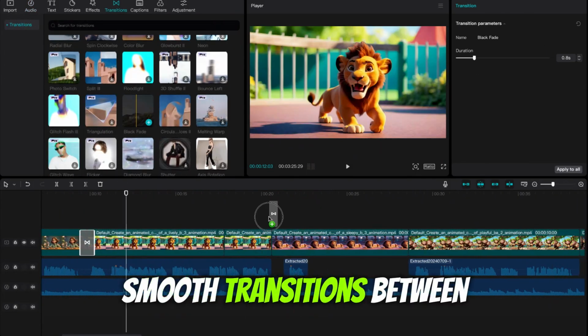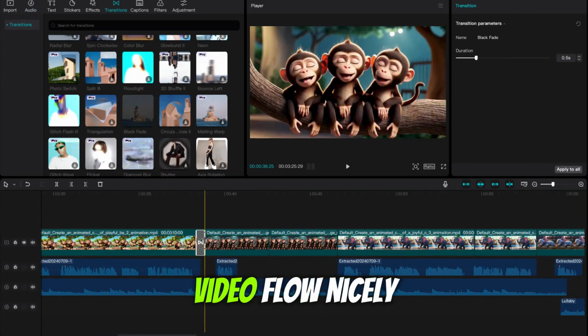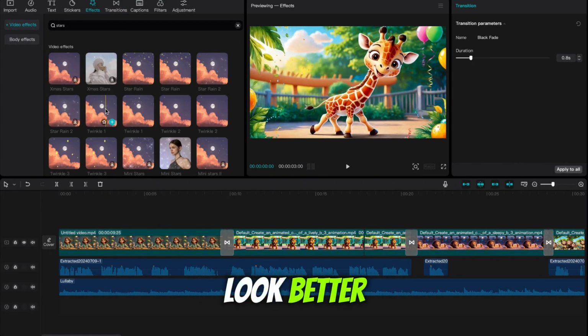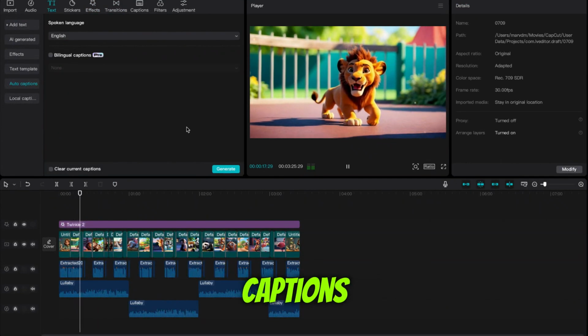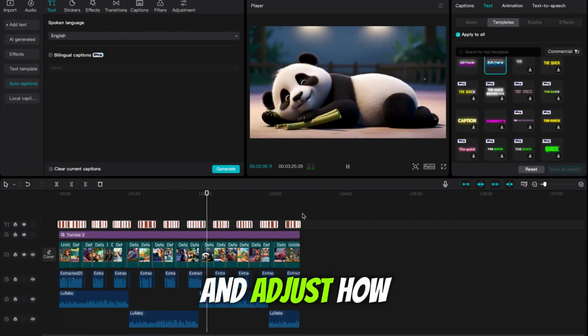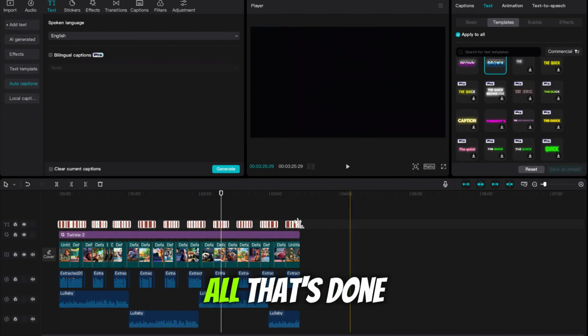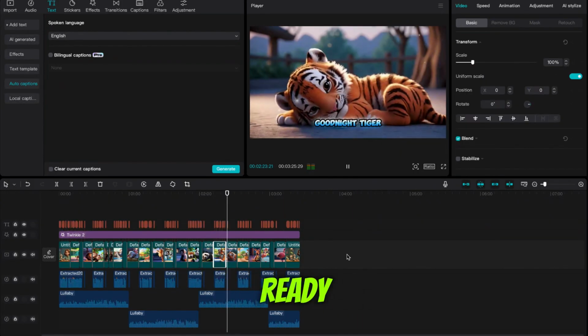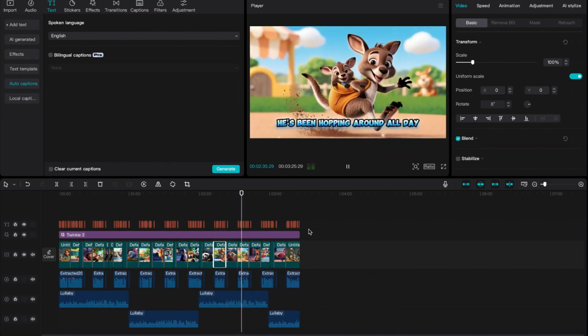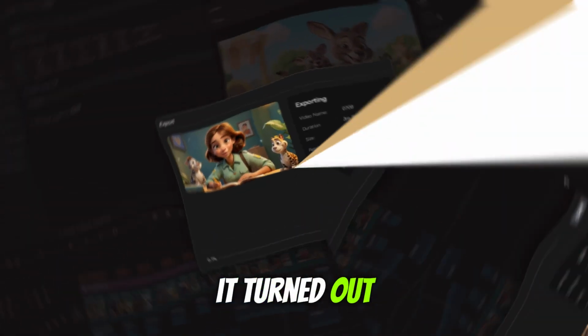Now, I'll add smooth transitions between each clip to make the video flow nicely. Then, I'll use a filter to make the visuals look better. Finally, I'll add captions by going to text and choosing auto captions and adjust how they look. Once all that's done, my video is ready. I export my video and it is ready to post on YouTube. Let's take a look at how it turned out.